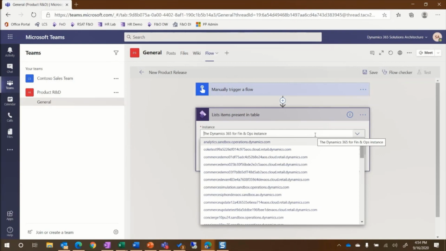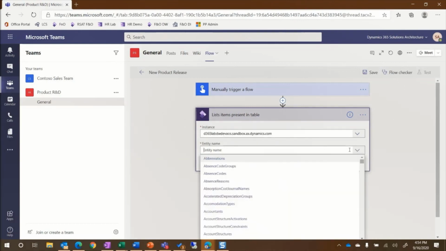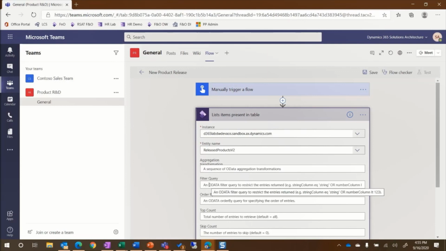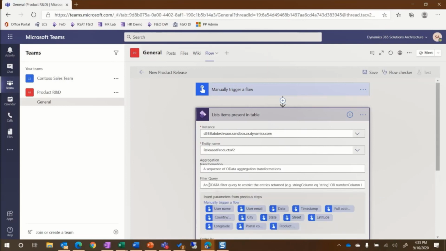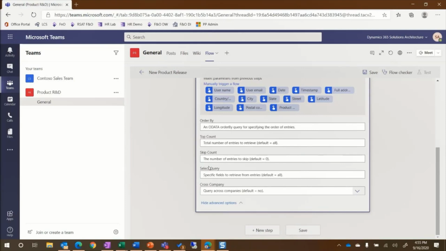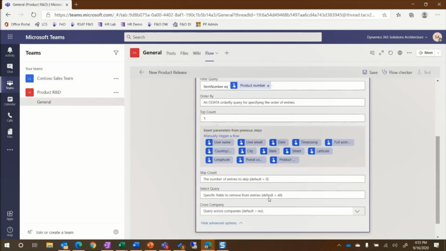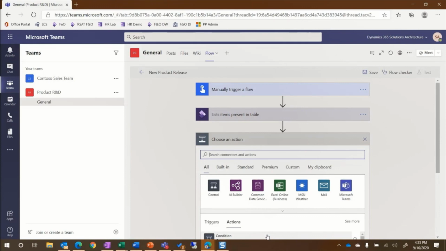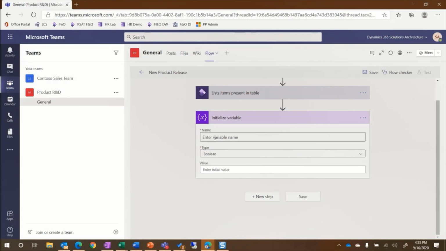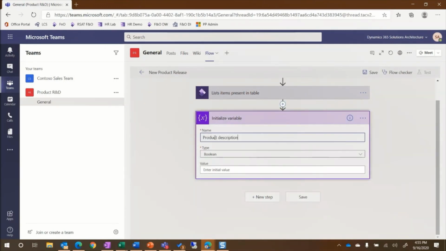You'll need to choose the environment that you want to connect to. So I choose that environment, and then I need to choose the entity. In my case, I'm using the release products v2. And then I click on the advanced options. I need to filter this down because I don't want all of the items. In my case, I just want to get the item number that was entered into the kickoff of this particular flow. And then I'm also filtering it down so I only get one record. You could just as easily use a get record in this case if you know the object ID.